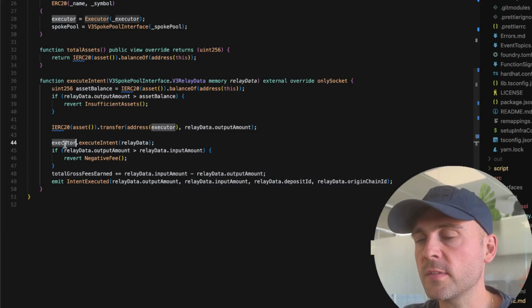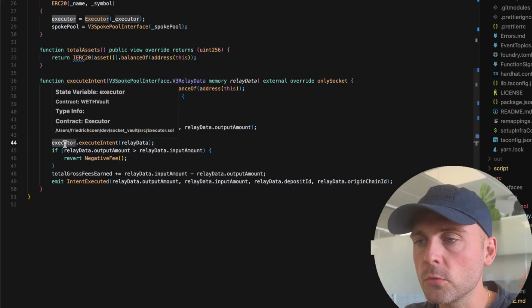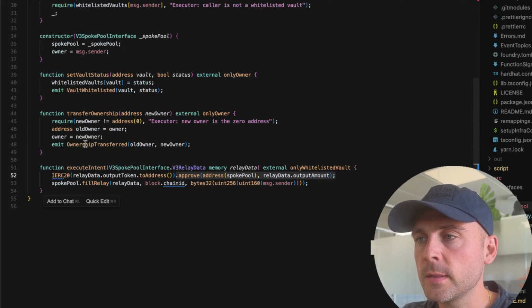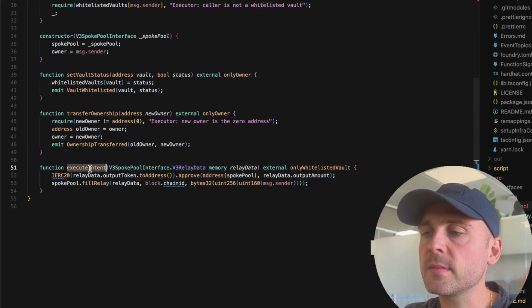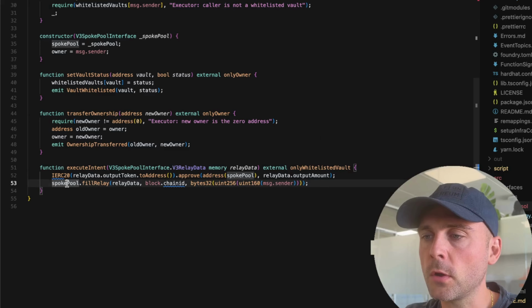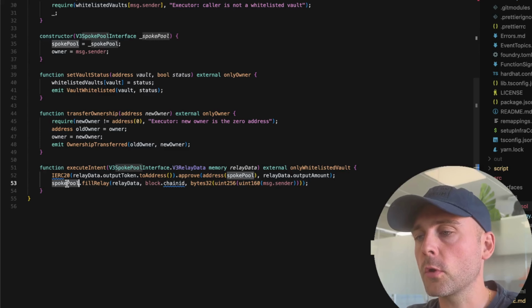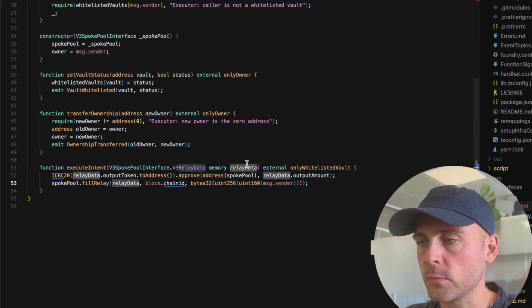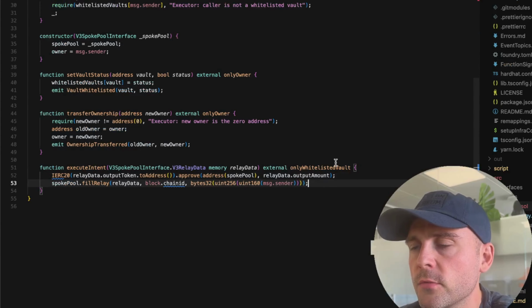And then on this executor contract, which I will show you now, we call this executeIntent method. This executeIntent method basically does two things. First, it approves the output amount of the output token specified in this intent to the spoke pool contract, and then calls fillRelay on the spoke pool contract with the given intent data specified within this relay data input argument. And this is pretty much all there is to these filler vaults.